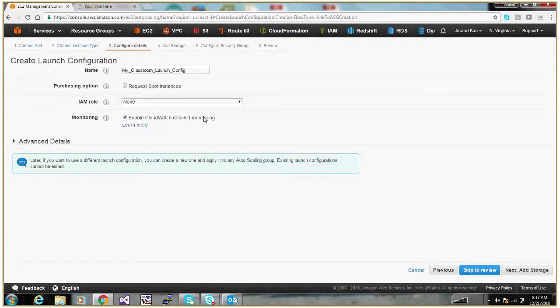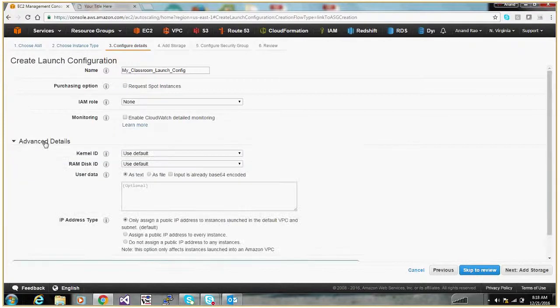Yeah, you'll be charged, but what you will be getting is a per minute interval. Per minute interval notifications you'll be getting. There are advanced details as well. This is more like a logon script or a startup script. So when the machine is launching, if you want a script to run on that machine, some customizations to happen, this is what you have.